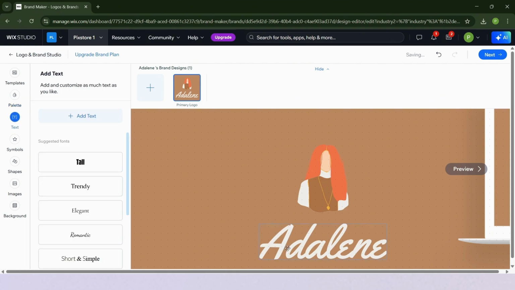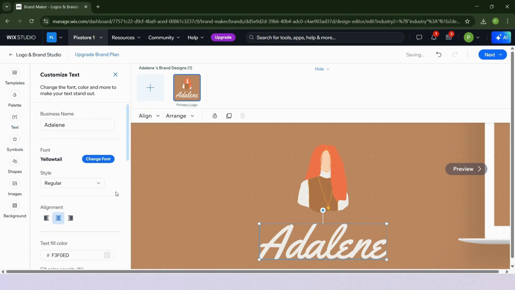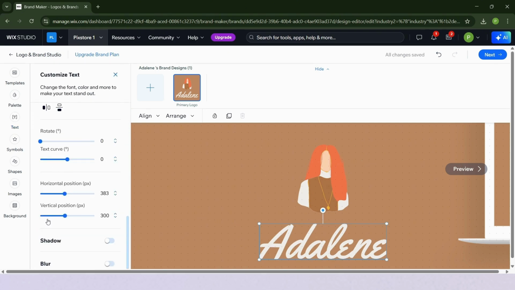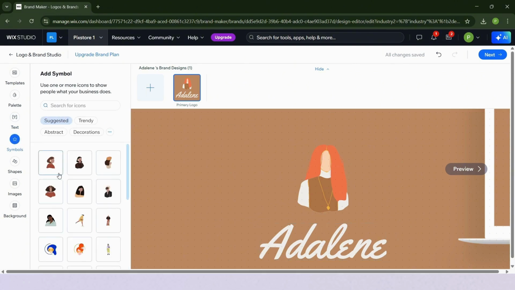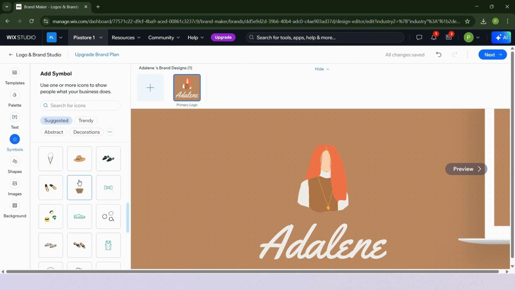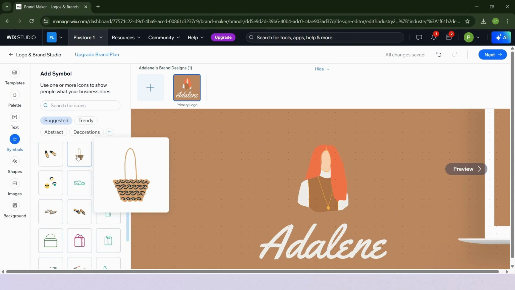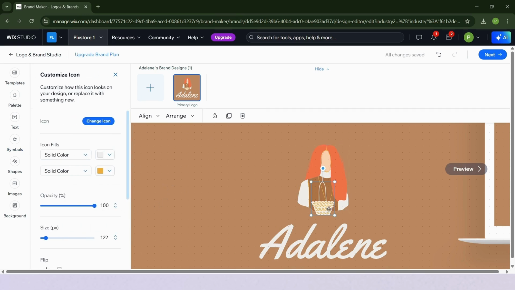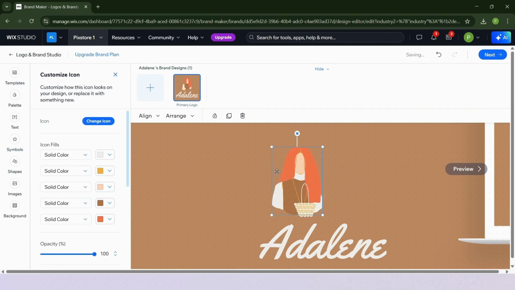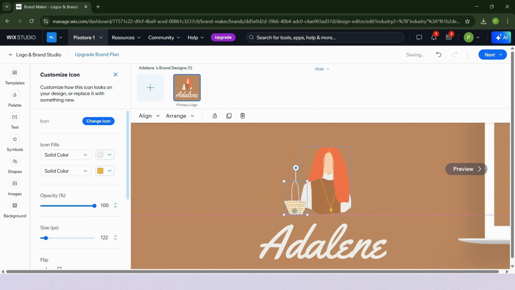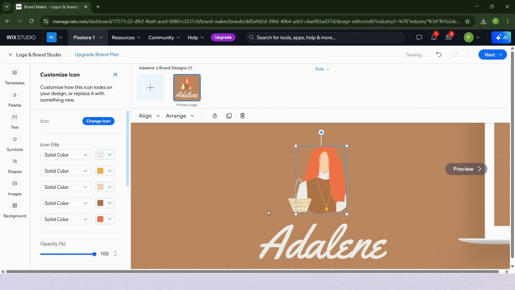And you can add some more text if you like. You can edit your text right here. You can add some symbols. There's also a lot of symbols right here. You can get one of these. You can drag and edit this.